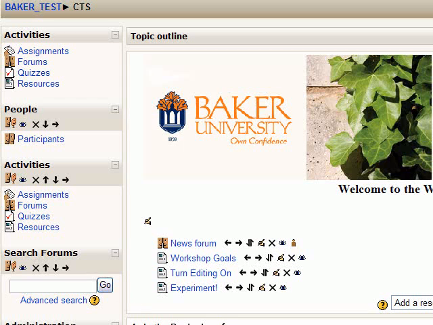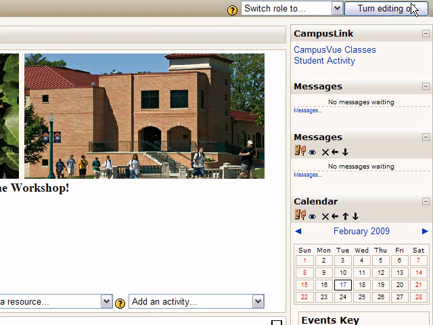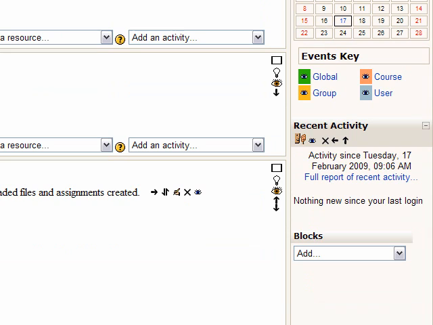Next, let's look over on the right-hand side of the screen. Underneath the turn editing off or on button, you'll see a campus link to campus view and student activity messages. This kind of replaces the message board. You'll notice there's no editing function here. It's down here. I've actually added a calendar. This is an add-on, something I can show you. I think that's a nice feature to put on there because it can keep students up to date with the dates of what's going on in the course.